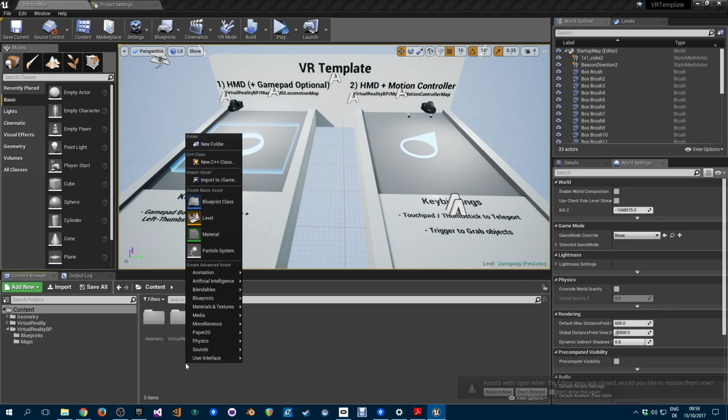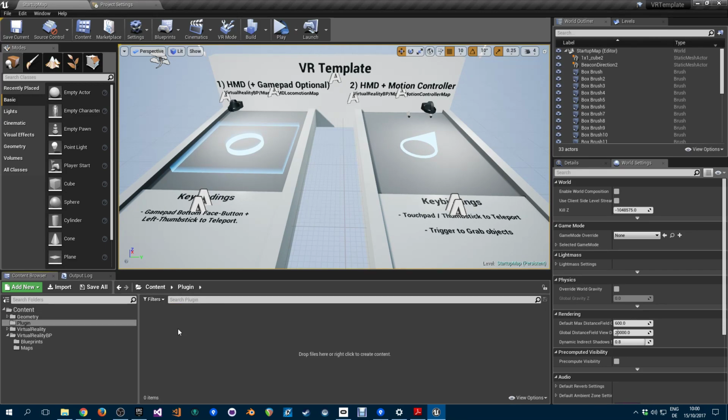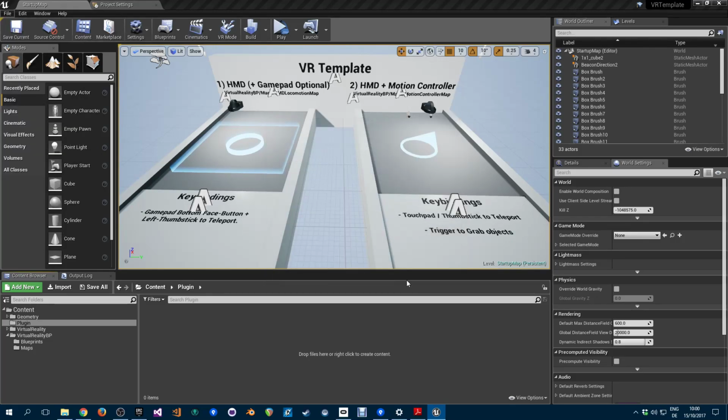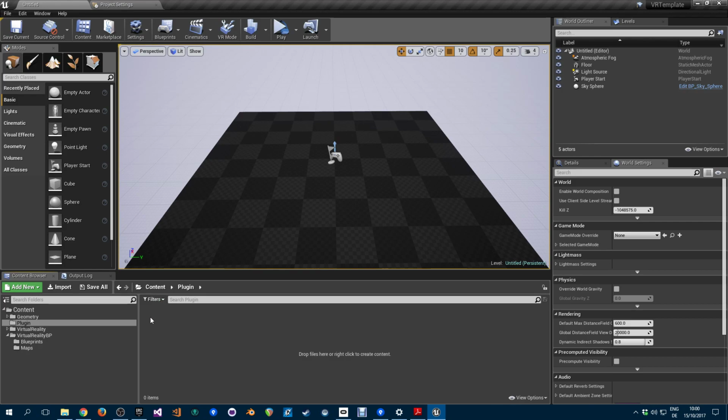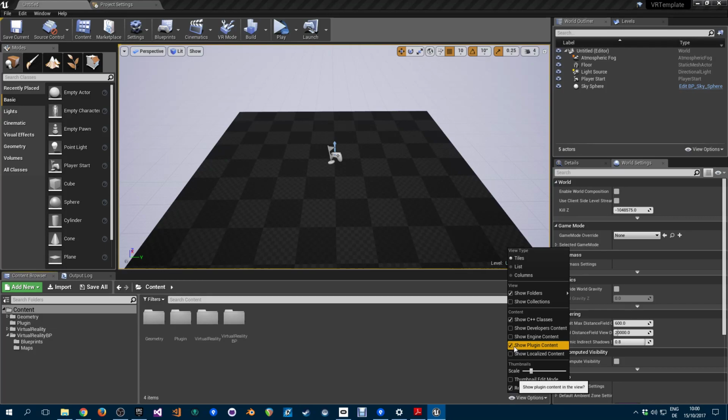Thinking maybe we should put it somewhere in a new folder. Right. And then I'm going to create a new level. So let's use the default level for this. And if you want to have a look at the plugin content, if you're downloading it from the marketplace, just tick show plugin content and show engine content. You need to tick both of these to see the plugin contents.